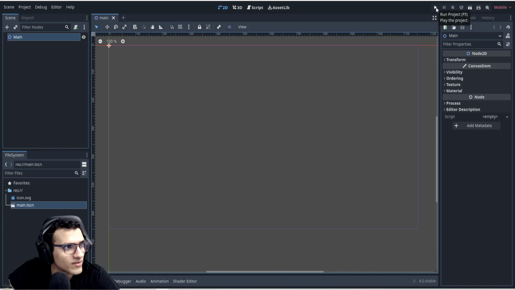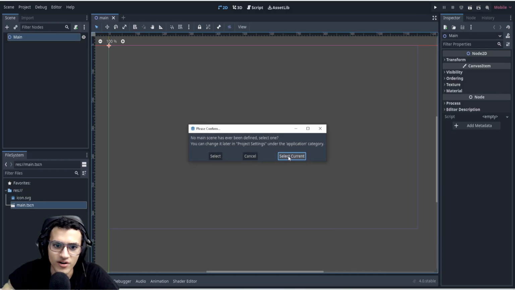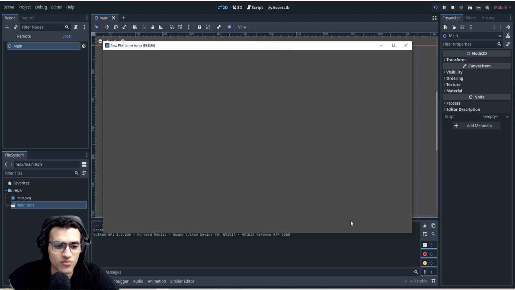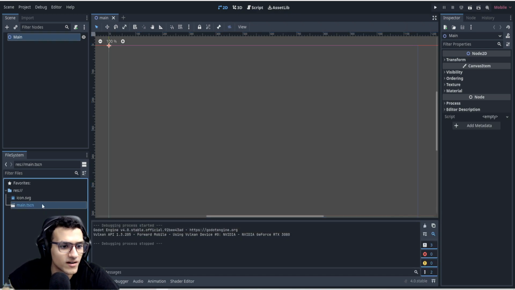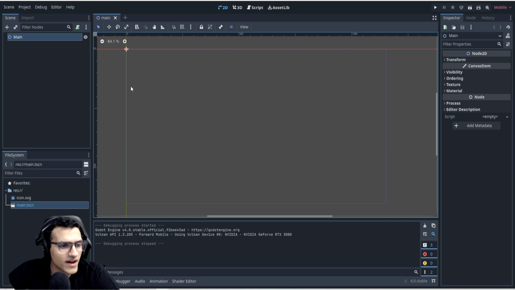Now we can go to the top right. You see a run project or F5. We can click that, and we're going to select current. And this will just run our project into main. And so now we've run our first project in Godot. Awesome. Next up is going to actually be adding things to that scene.